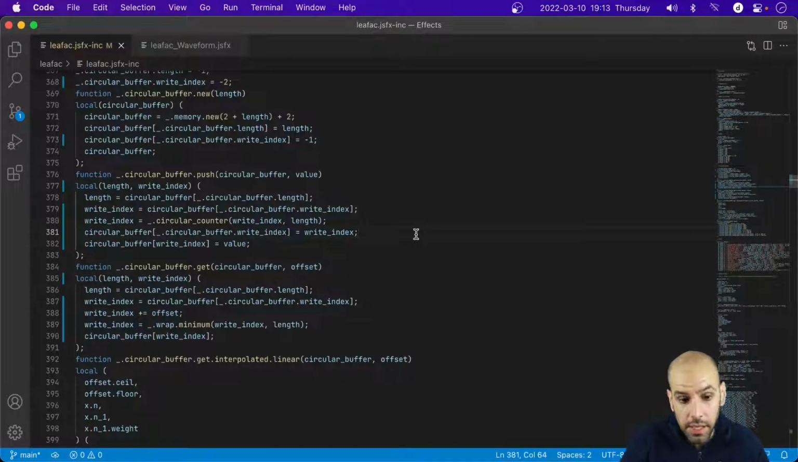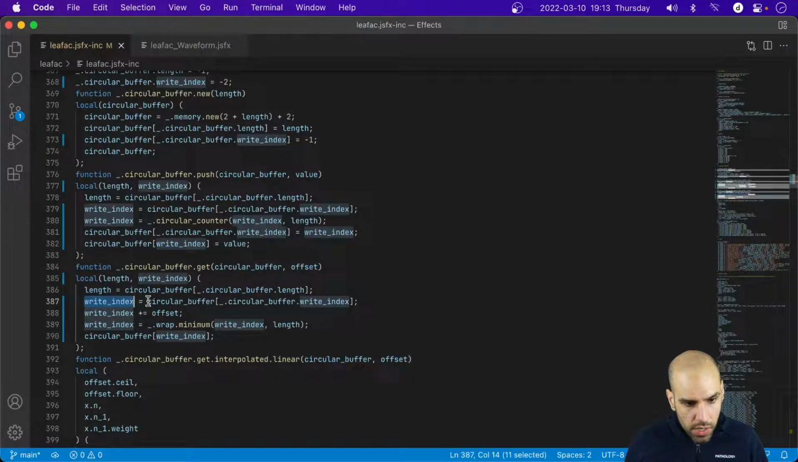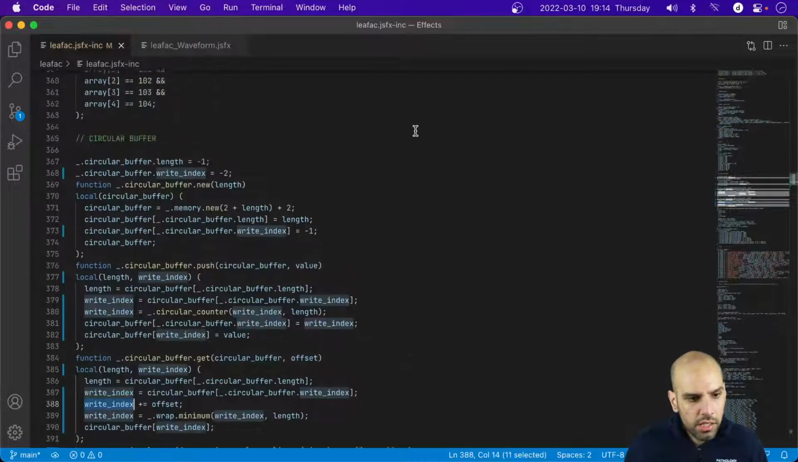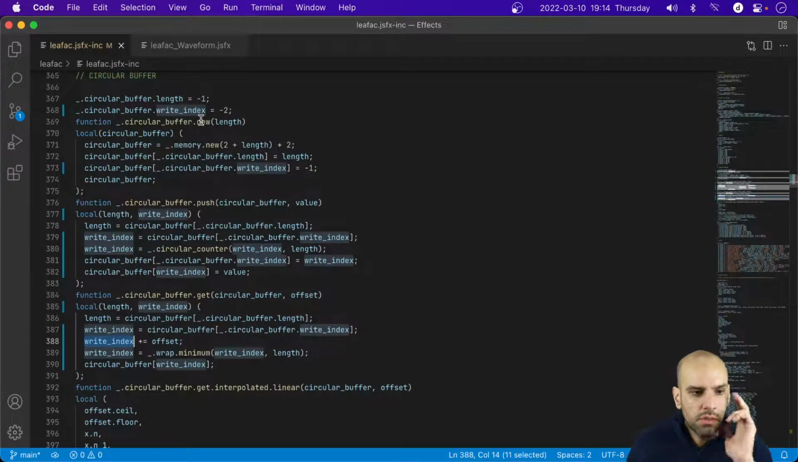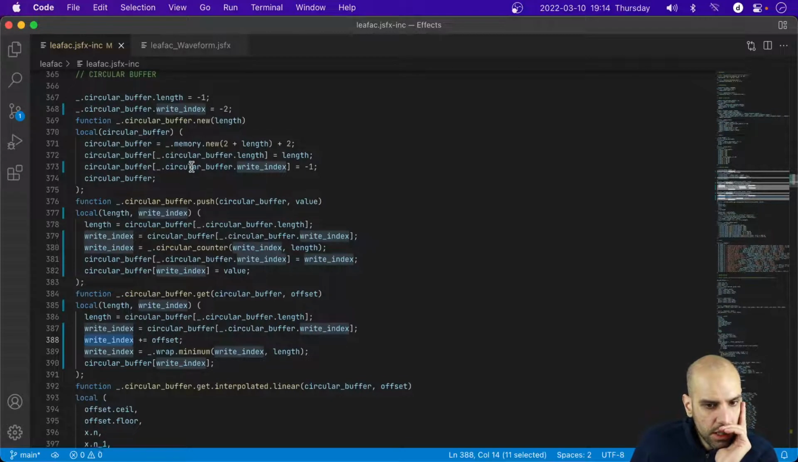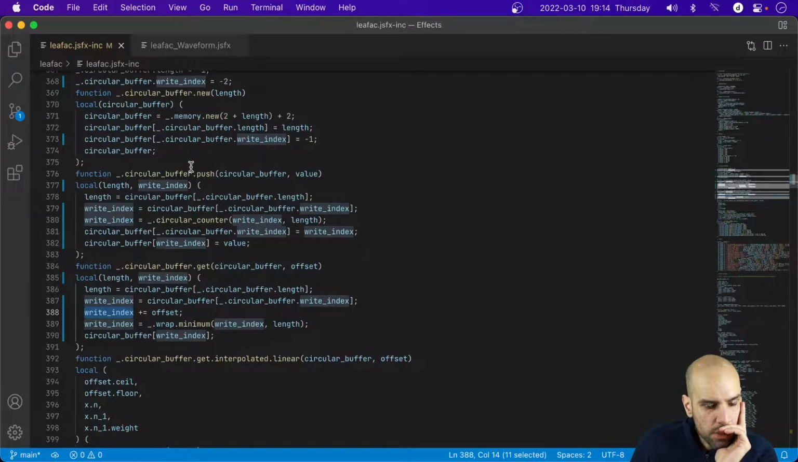So, and that makes sense because when we are getting, we want to get relative to the write index, right? We have this situation where we take the write index. Oh, maybe this can change. Yeah, let's revisit this implementation for the circular buffer for a moment. It's a slight tangent, but I think it will be worth it.